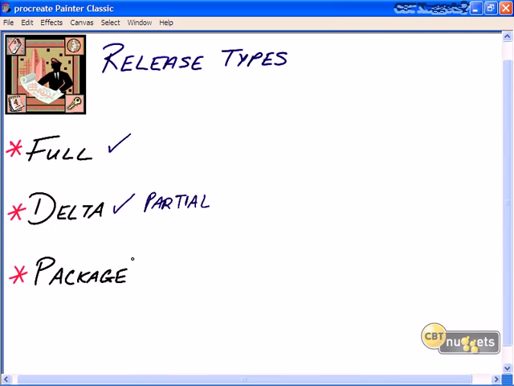Then what we have, third type, is a package. And the package includes a set of two or more full releases and is thoroughly tested and introduced into a live environment as a single release. The classic example of a package is Microsoft Office. Microsoft Office is made up of full releases: Microsoft Excel, Microsoft Access, Microsoft PowerPoint, Microsoft Word, Microsoft Outlook.